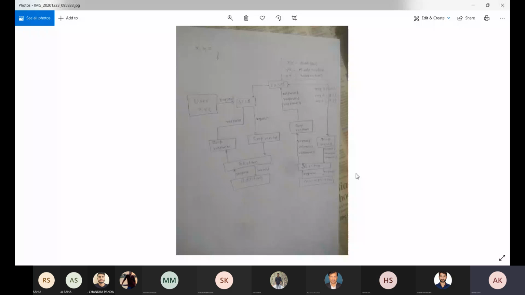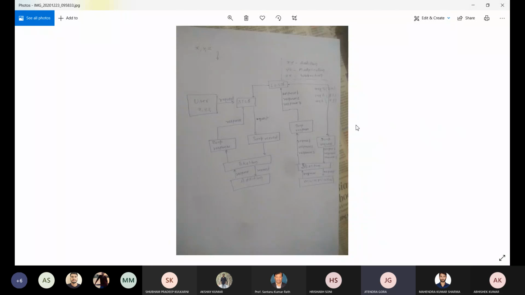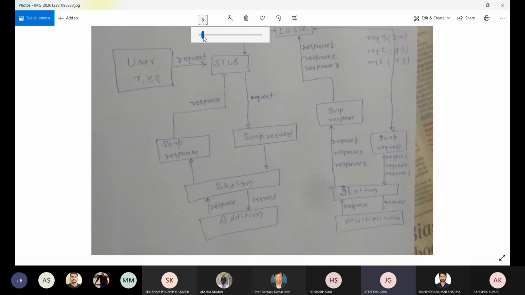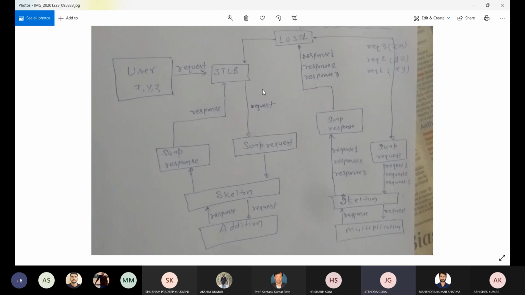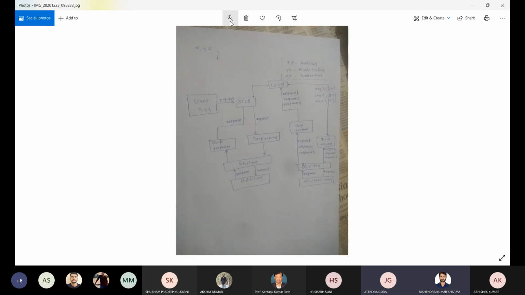Now I guess it is showing, right? Hello. Not yet. Okay, let me zoom in. Yeah, it's visible, but the picture quality is not that good.